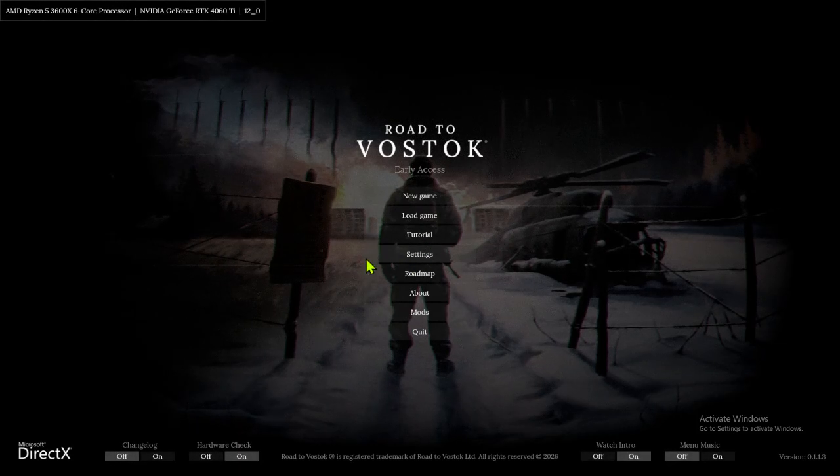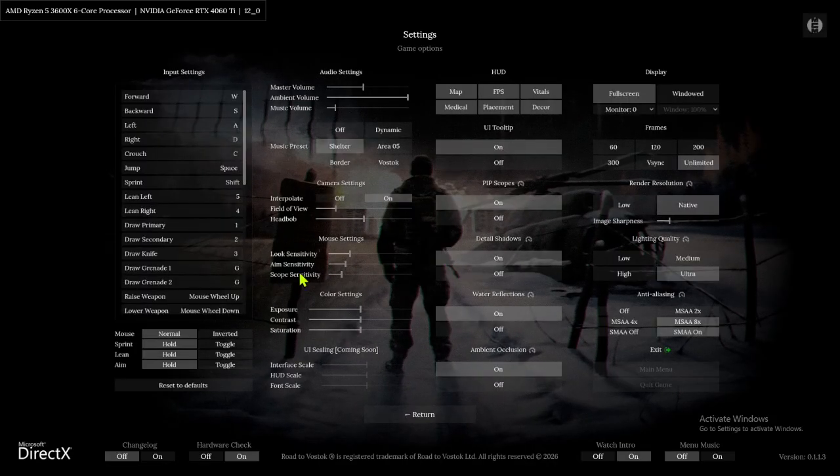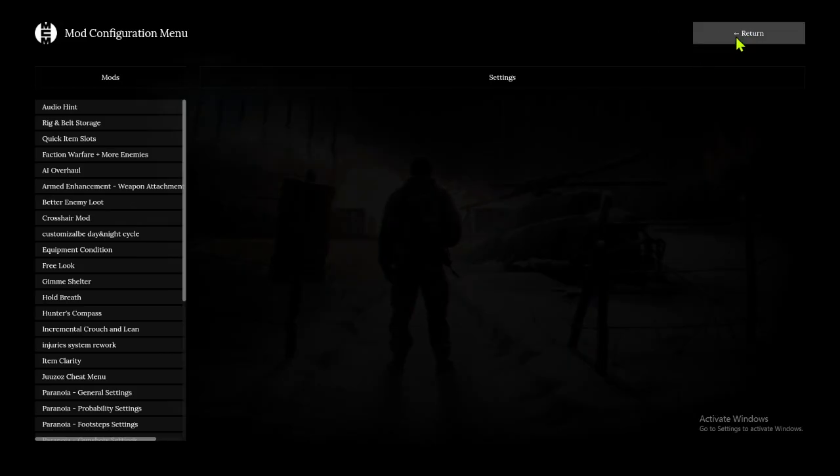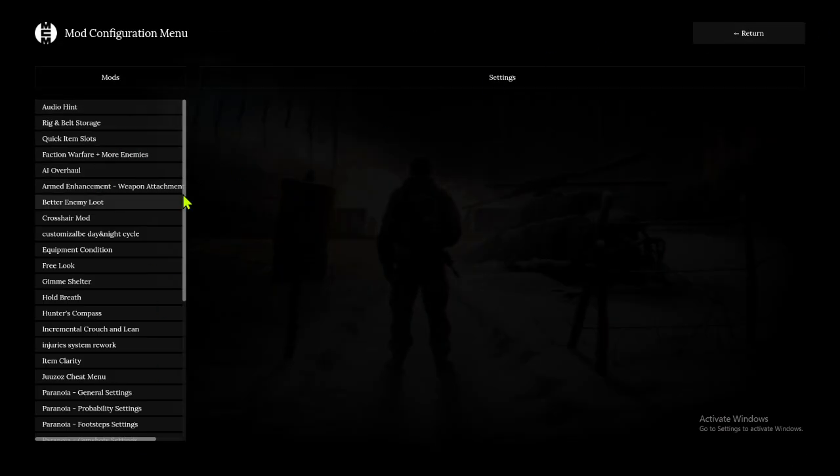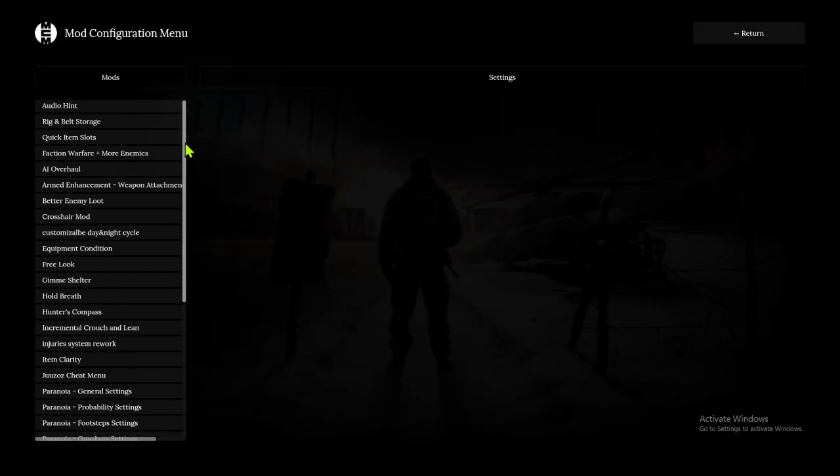Okay, you can either click on settings or hit escape. When you're in the game, you can hit escape and it'll open the settings menu. Or click on settings. In the settings menu, up here in the very right hand corner, you're going to have a box that says MCM. That's how you open the mod configuration menu. Once you're in there, this is where you can configure your mods, right?